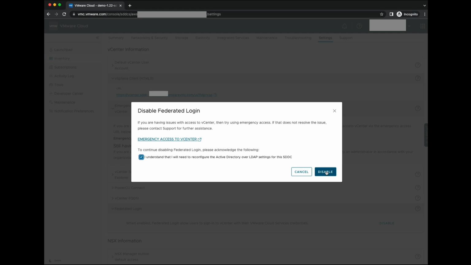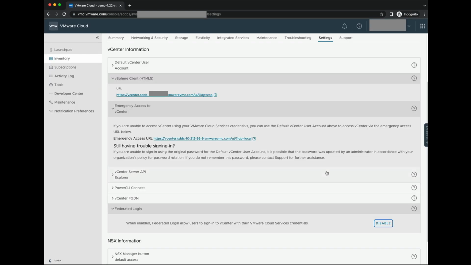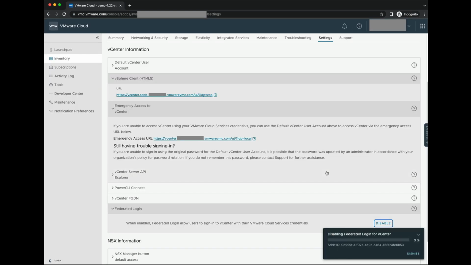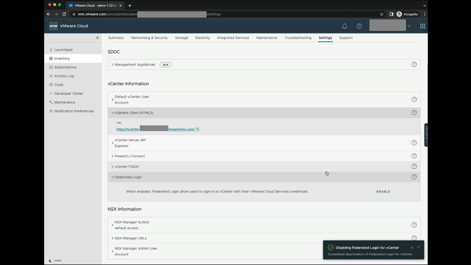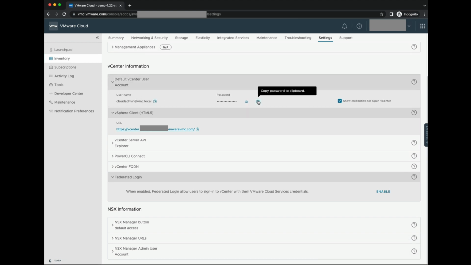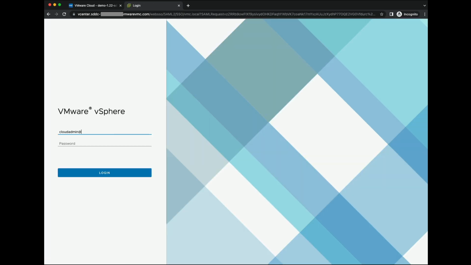Before you proceed, please note that while roles and permissions will remain intact, once Federation is disabled, you will need to reconfigure vCenter for your native LDAP or AD LDAP identity source before you can log in with external credentials again. Once Federation is disabled, the Settings tab returns to its pre-Federation state with a single access URL. Let's use that URL and the Cloud Admin credentials to log back into vCenter and observe its rolled back identity state.